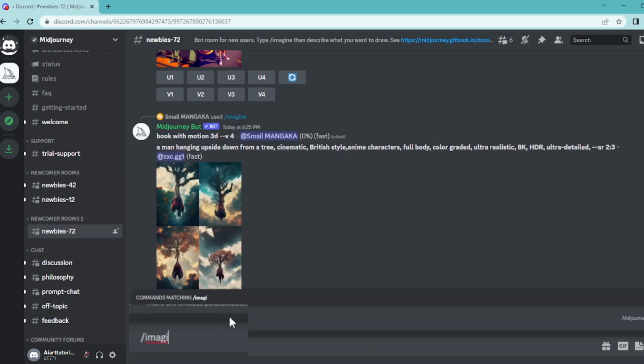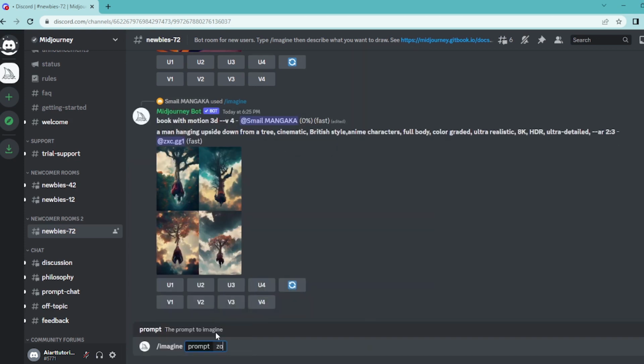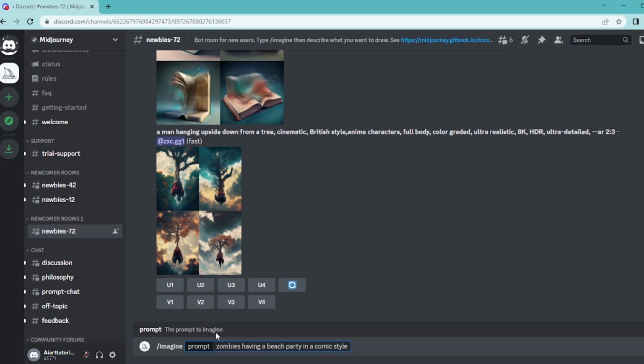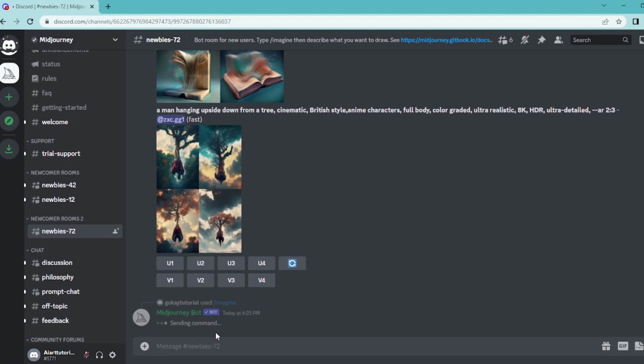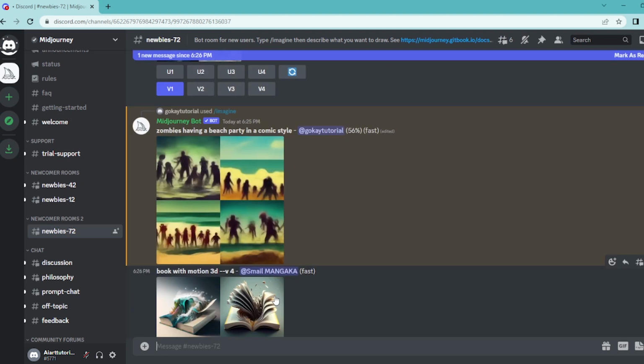Again, I'm going to type imagine, let's say zombies having a beach party, press enter. You need to wait a little bit for the computer to generate your image, but I'm going to use Movie Magic so you don't have to wait.